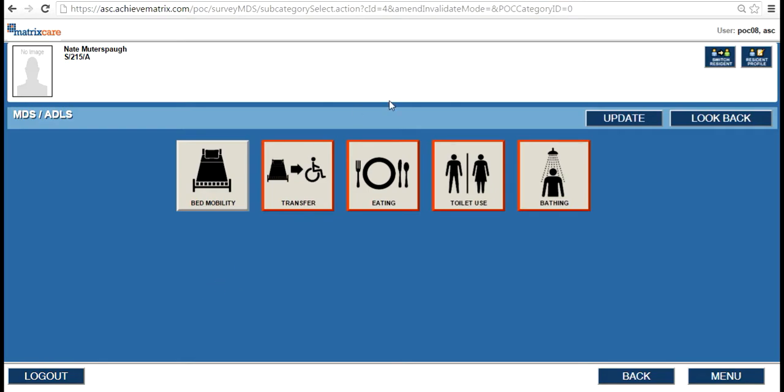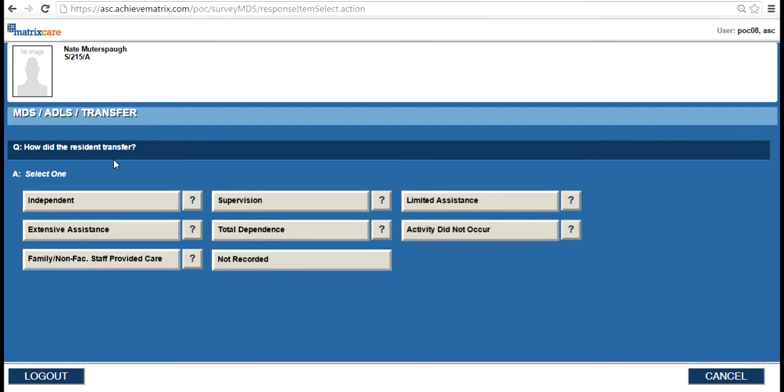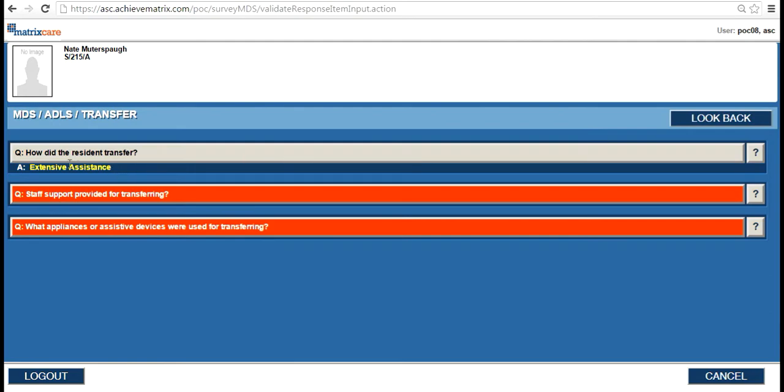To the right of that, we have transfer. So if I click on transfer, this is going to work the exact same way as the previous one. How did the resident transfer? By selecting on that, again, I have my same answers to choose from. So let's say that it was an extensive assistance. By doing that, it prompts the next question, staff support provided for transferring. I will click on that one as well.